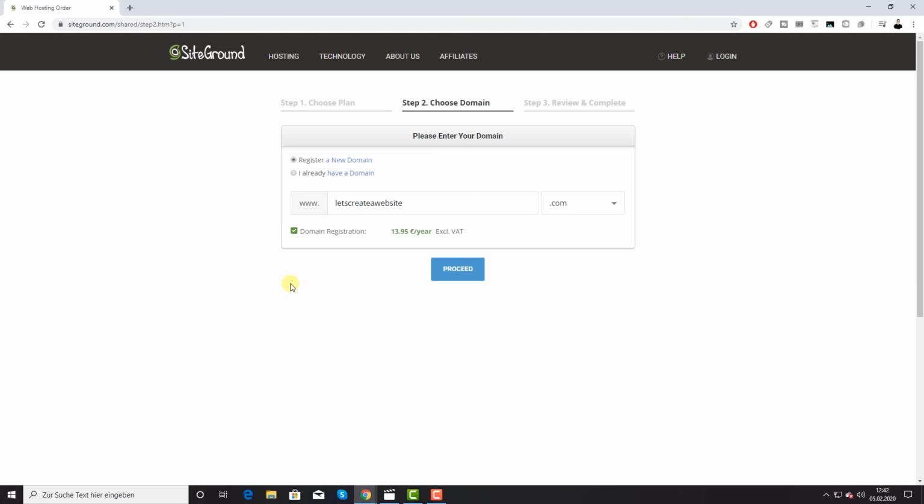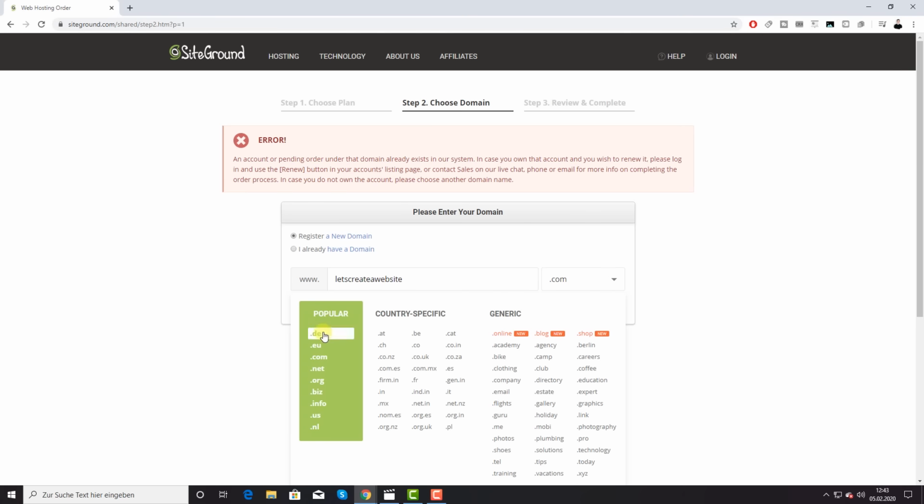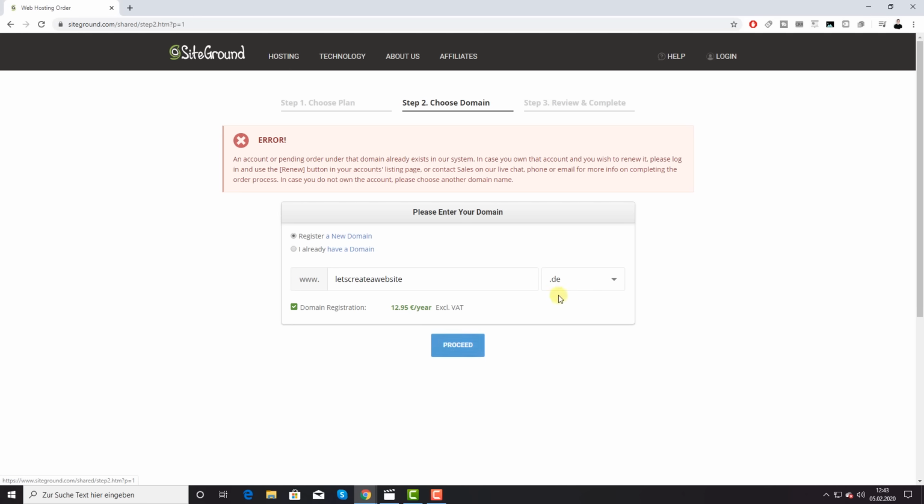And I can probably guarantee you that this one is already taken. So I just click on proceed and try it out. And yeah, this one is taken. So in case your dream domain is taken, you can do a few things. You could change the extension, for example, .de is probably available. You could get a little creative, for example, I could add some minuses in here.